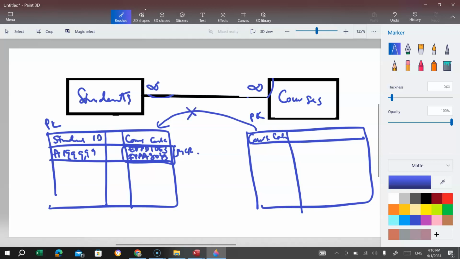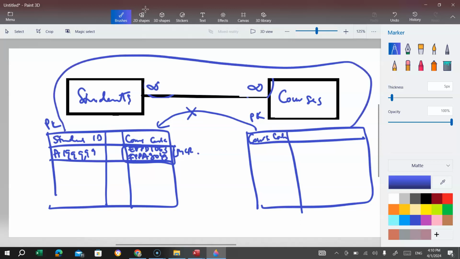Similarly, it is not possible for us to take student ID and put it here. For example, for the course EPPD1063, we have a lot of students. It is not possible for us to put here A111999 and then another one, A199997, and so on, because now we're putting a lot of data inside one cell. Again, this is not possible.